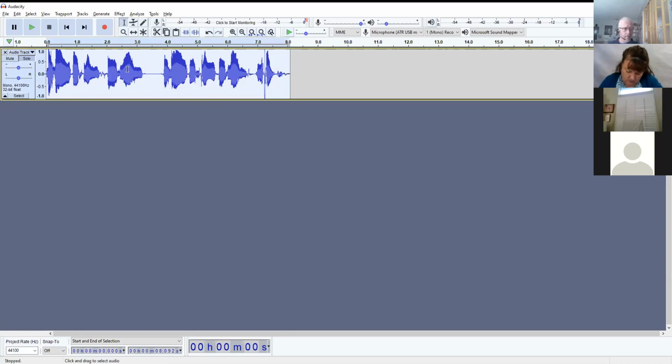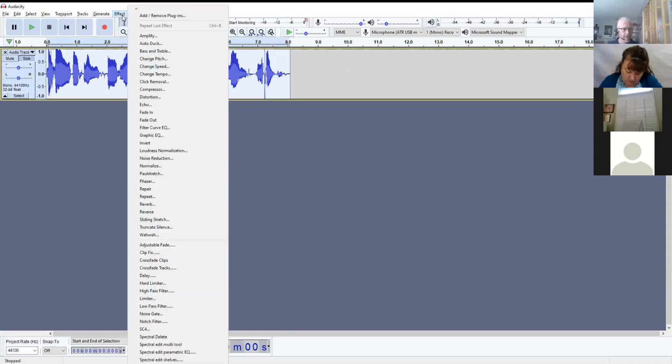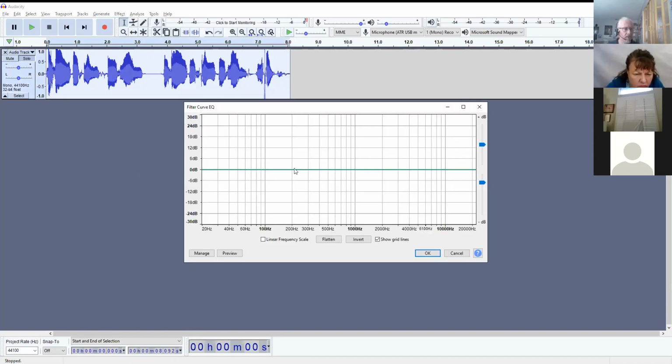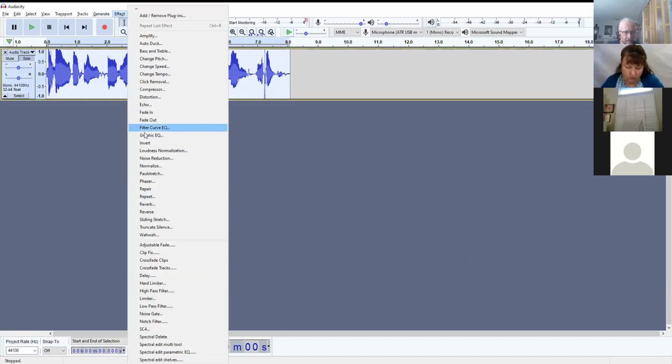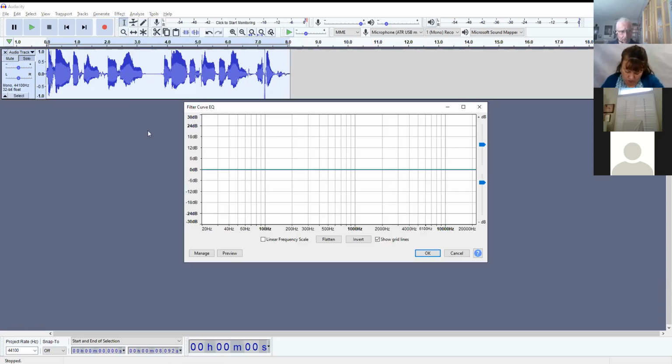So once that's done, effect, equalization. Oh, you changed it. I love it when they change things. Filter EQ, is that the one? Yeah, so filter, curve EQ. Let me do that again. So effect, filter, curve, EQ, right? Okay.